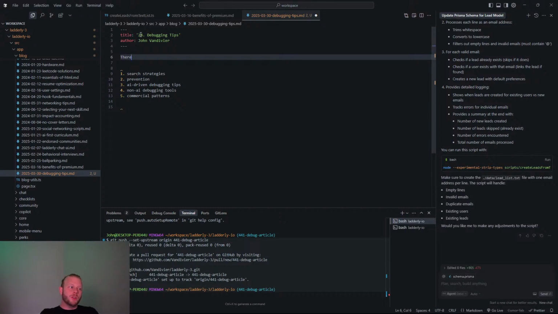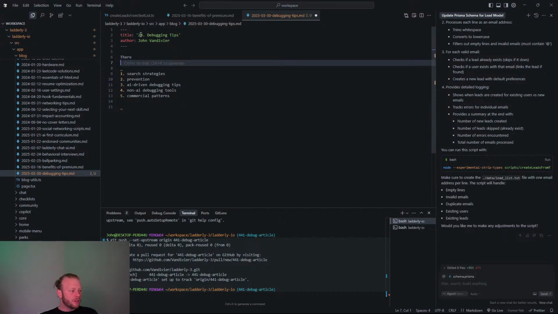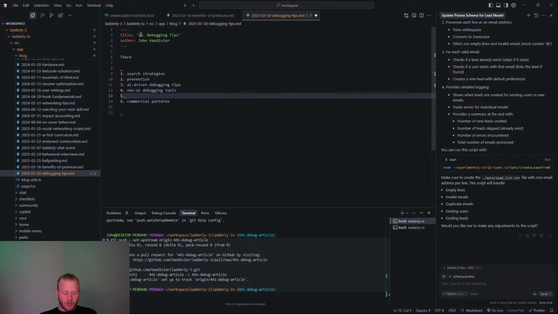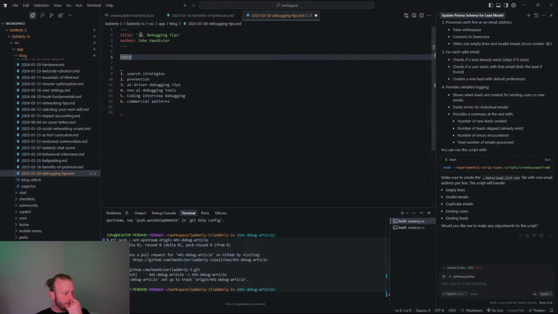What about in the interview? Yeah, in the interview, that's going to be like print statements pretty much. Print statements and tests. I'll call out coding interview debugging. So now we have 6 high-level groups. Can we reduce it further?